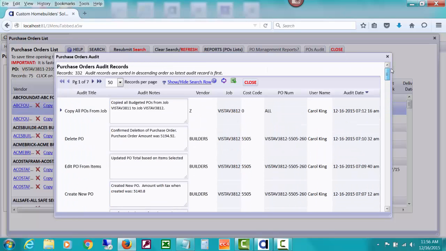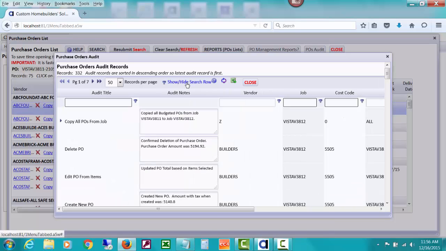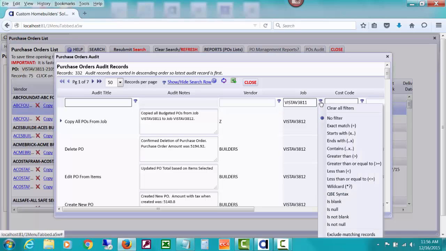So you can search. You can use this show hide search row here and say you just want maybe the job. We know this is Vista View 3811, and I could type that job in. You can do all kinds of searches in the audit records if you're searching for who did it or what vendor or what cost code.